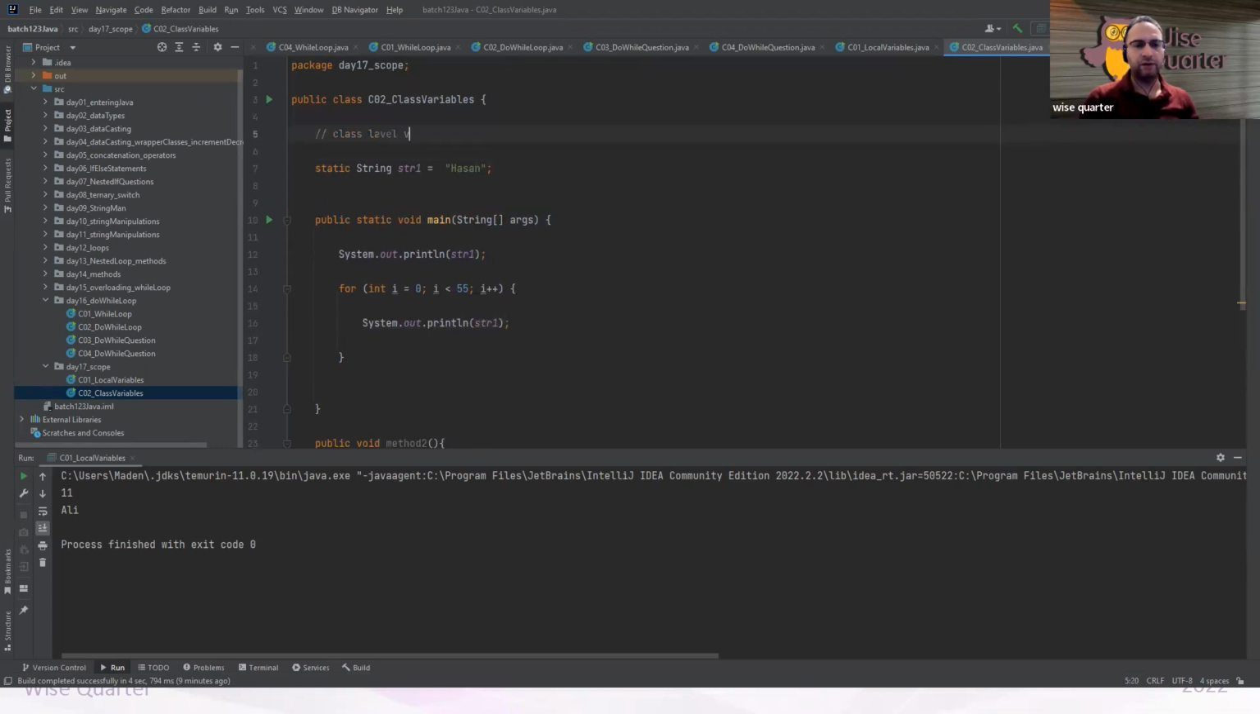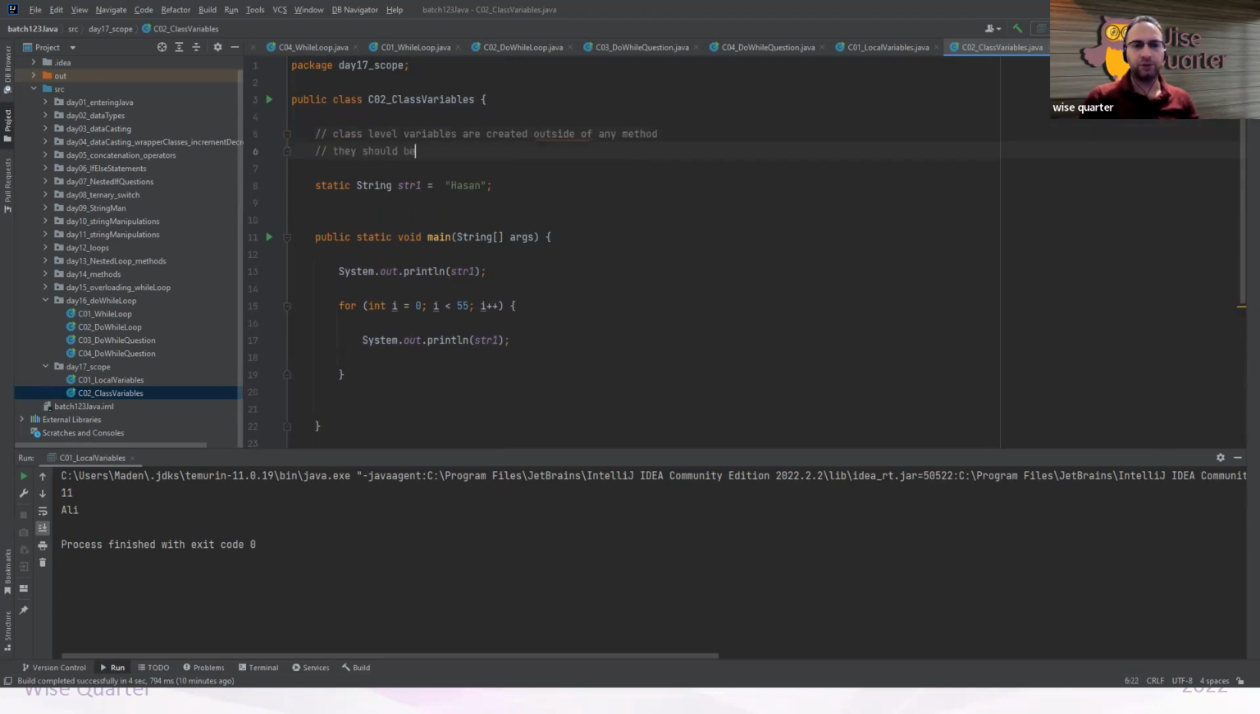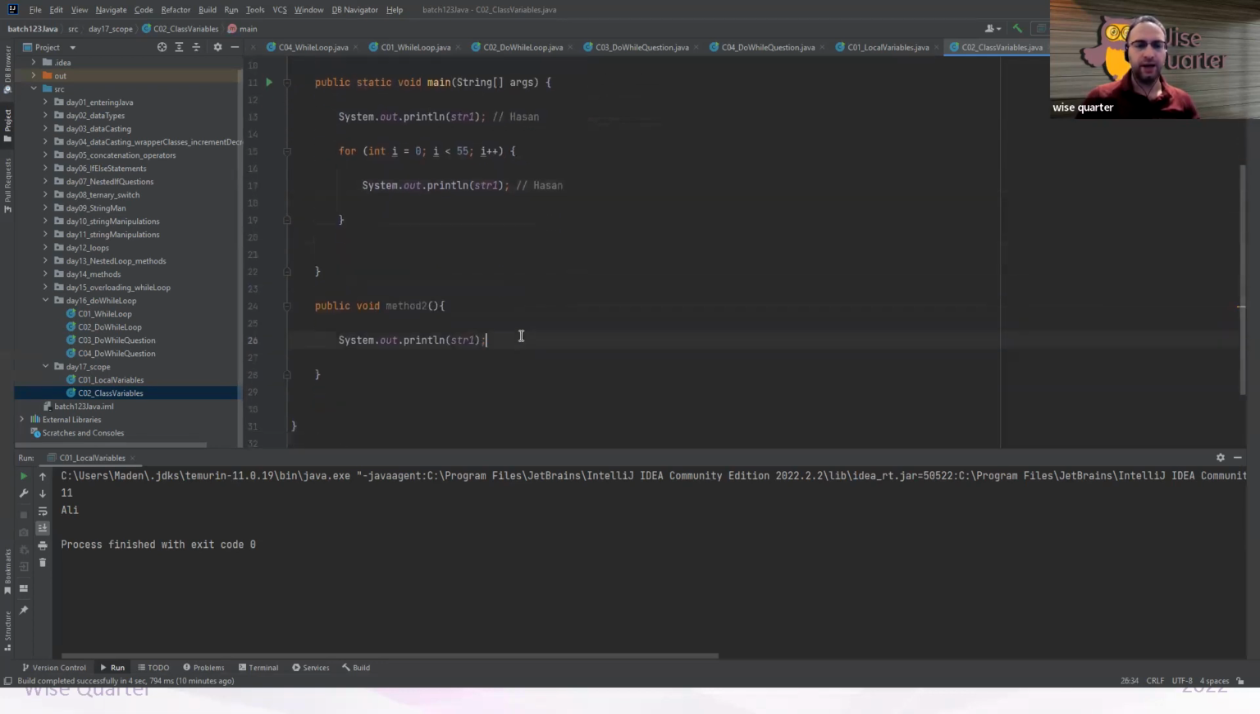Class level variables are created outside of any method, but they should be inside of the class limits. Okay. If I try to print this, it will print Hassan. This will also print Hassan, and the result of this one will be Hassan 2. We have a lot of Hassan here.